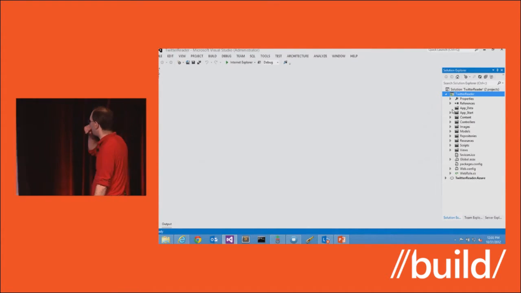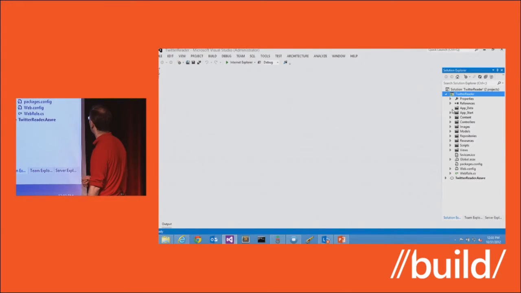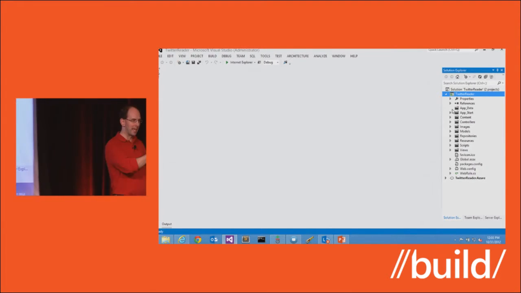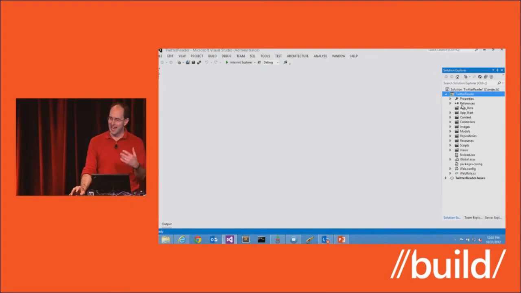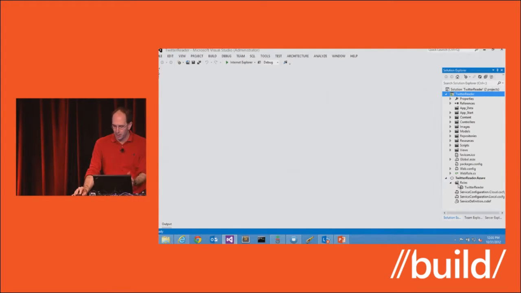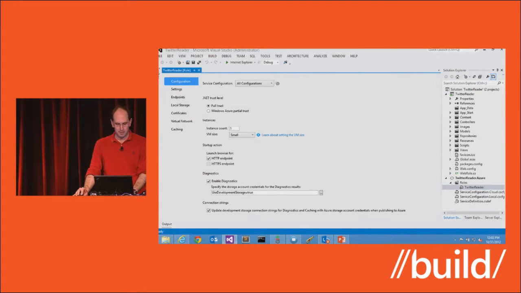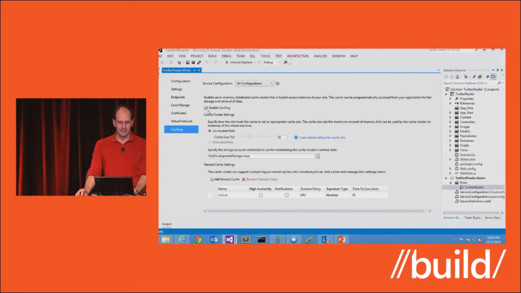One of the things I can do is introduce caching. Instead of going out each time, I want to retrieve the tweets and then cache them using our distributed cache. The cool thing about enabling it is I just double-click on this role in my cloud service. There's a new caching tab that we've exposed as part of our dedicated cache. I can click Enable Caching.